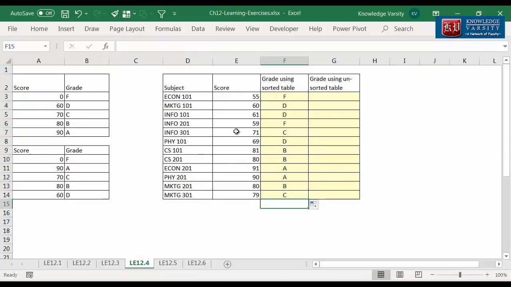Also, observe that VLOOKUP function matches the closest value, which is not greater than the lookup value. For instance, the score 79 is matched with 70, not 80. Now let's move to the second case.